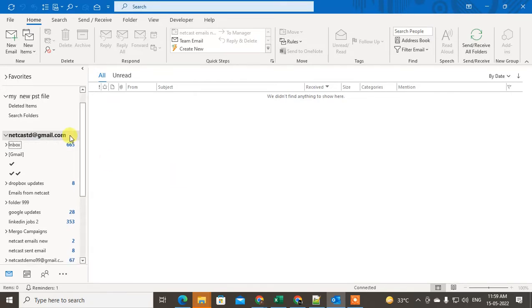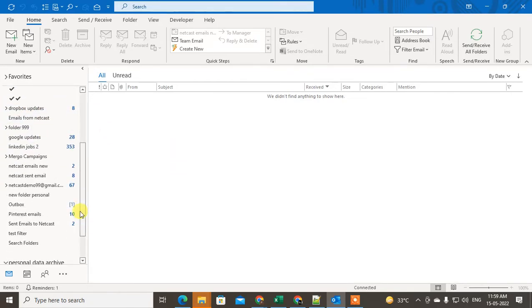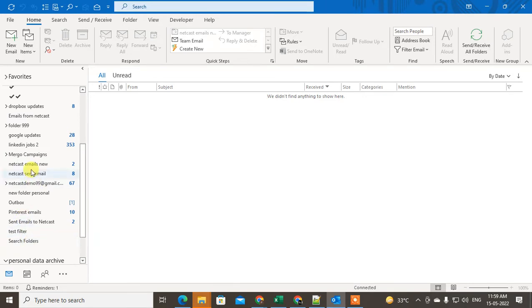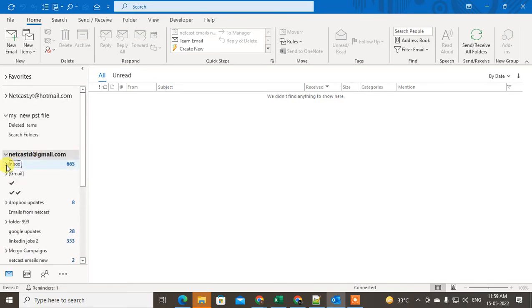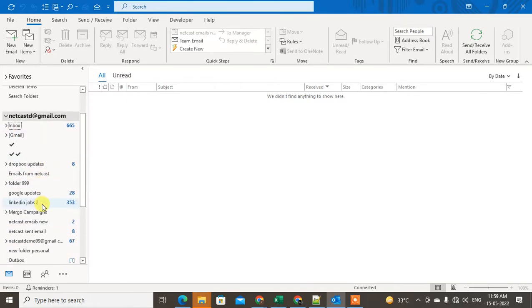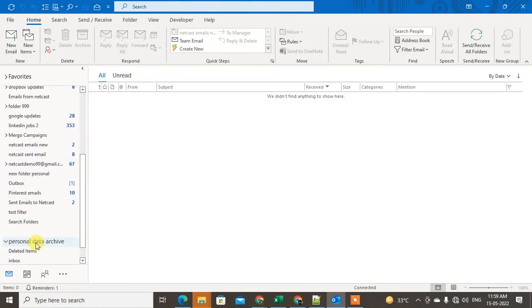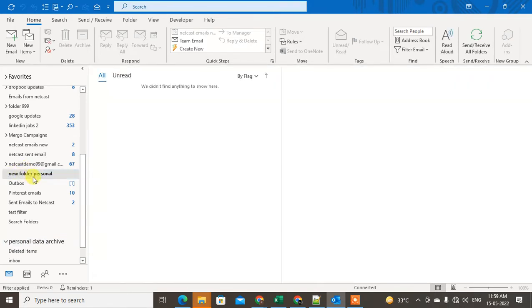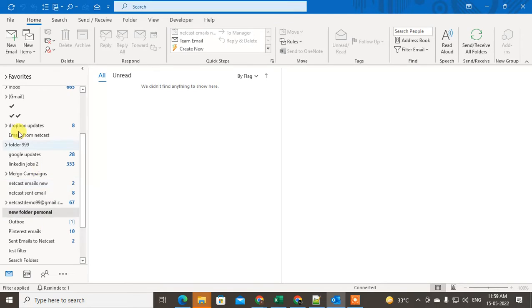This folder will be created under the email ID. Okay, this one, the individual folder has been created under this email ID.